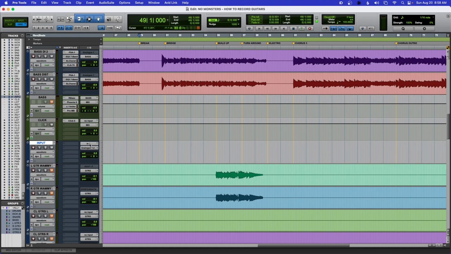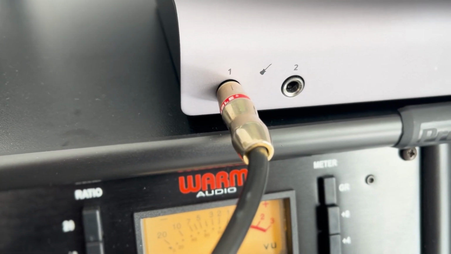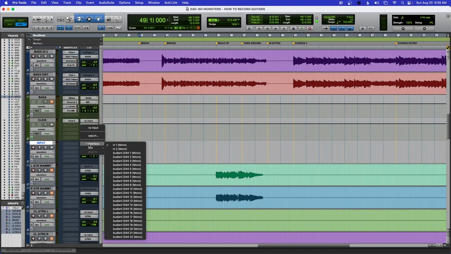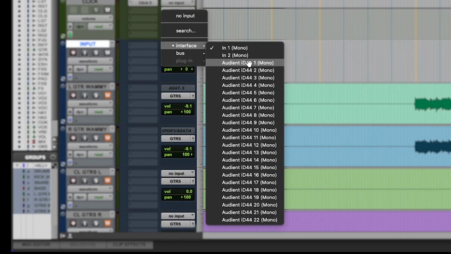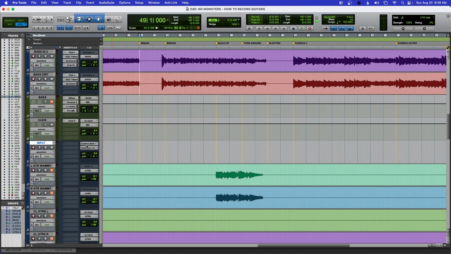So for the routing, since I am going into my interface on channel 1, I'm going to select my Audient iD44 channel 1. That is where my guitar input is coming in, in this case just a simple DI signal. And in a few minutes, I'm going to show you how I get levels for my DI, so I know that they're clean but strong as well. They're not a low or weak signal.